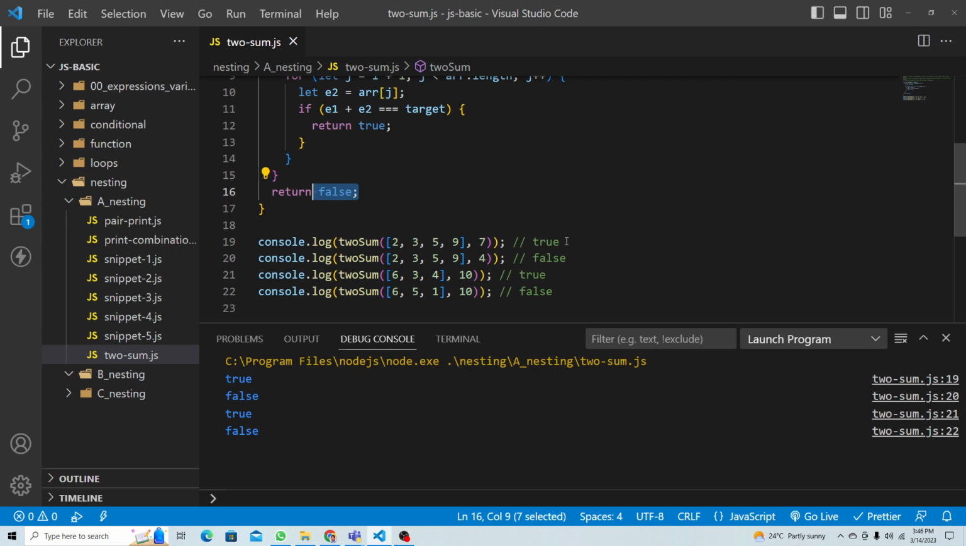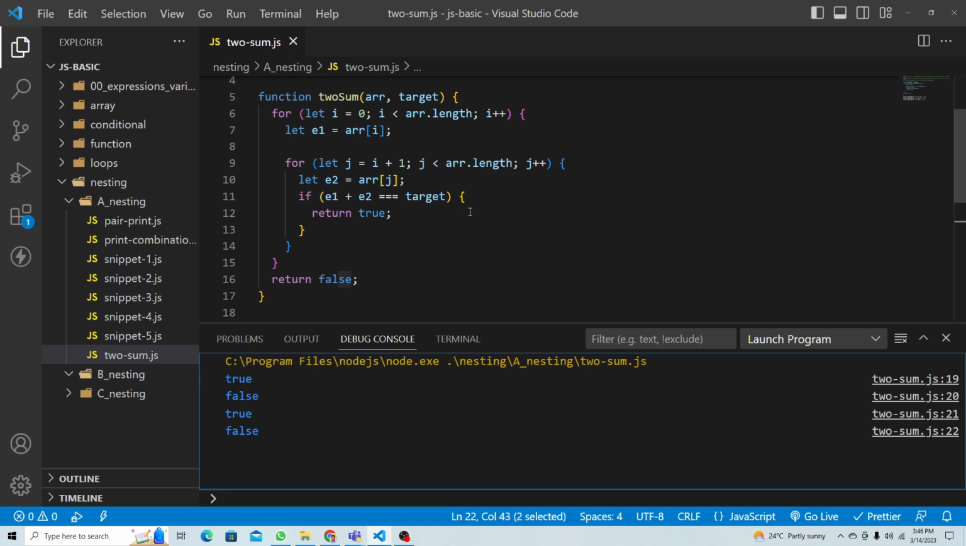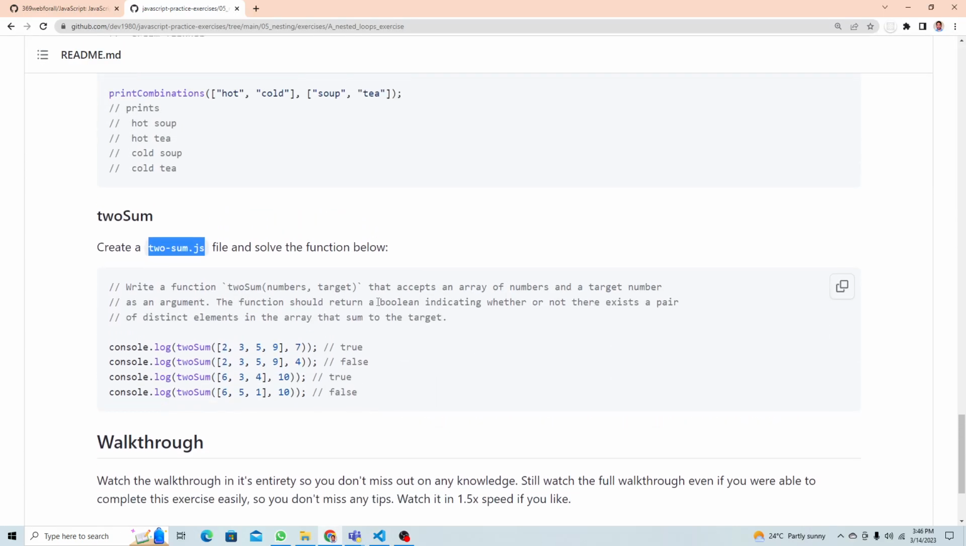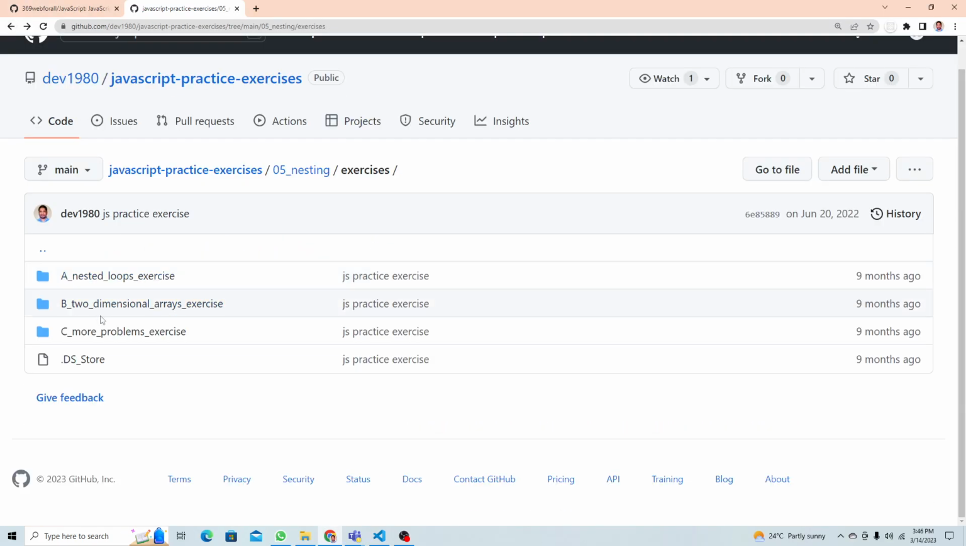See? So there is true, false. Because last time we only counted the true condition, but now if there is no true, then 100% there will be false. Okay, so this finished. Let's move to the next one, B.